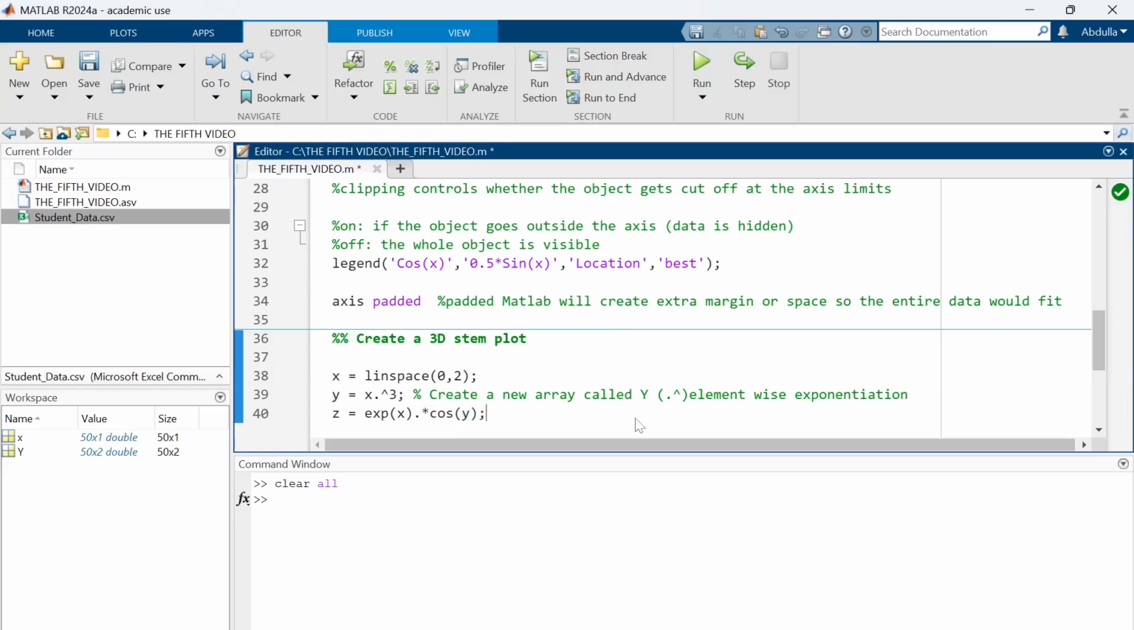Okay, should I stop here? I'll stop just for a little bit. Okay, so exponent x will just give me an increasing curve because it's exponent. Cosine y creates wave-like oscillation. Now it's element-wise multiplication between them.